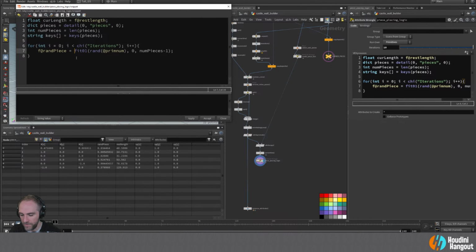However, now each subsequent iteration will be the exact same. We want those to change each time. So why don't we also do another random in here, maybe add those two together and then randomize based on that float? That might be a good idea.